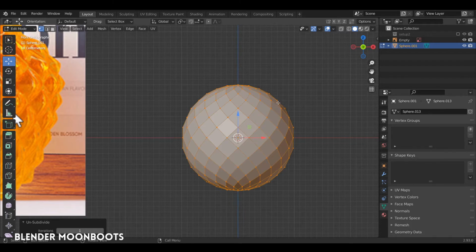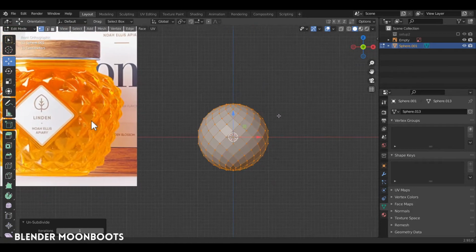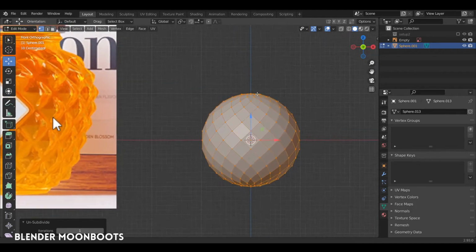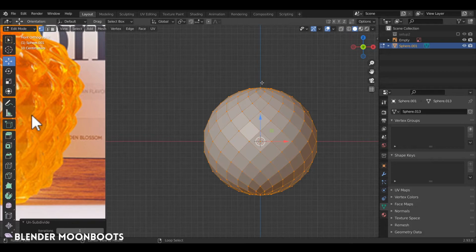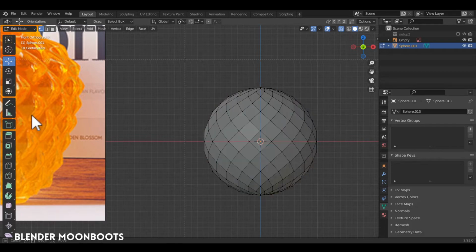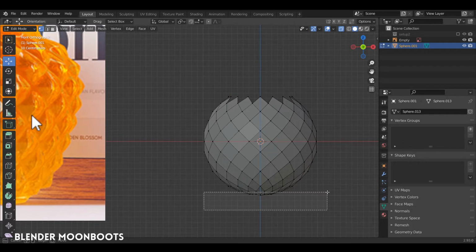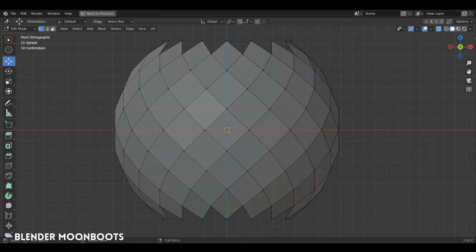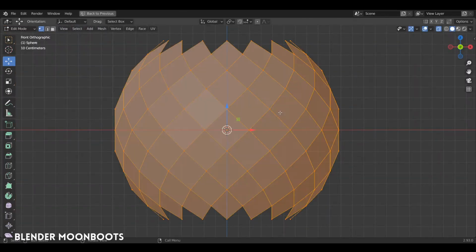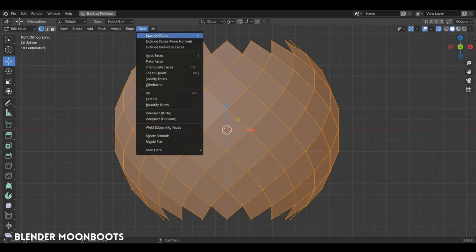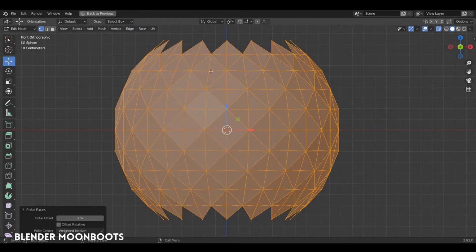So now what I can do is shift to transparency with Alt-Z, and then B-box to select all the top vertices, and I delete them with X, and same thing for the bottom vertices. Now I select everything, and then I go into the face panel and choose poke faces.